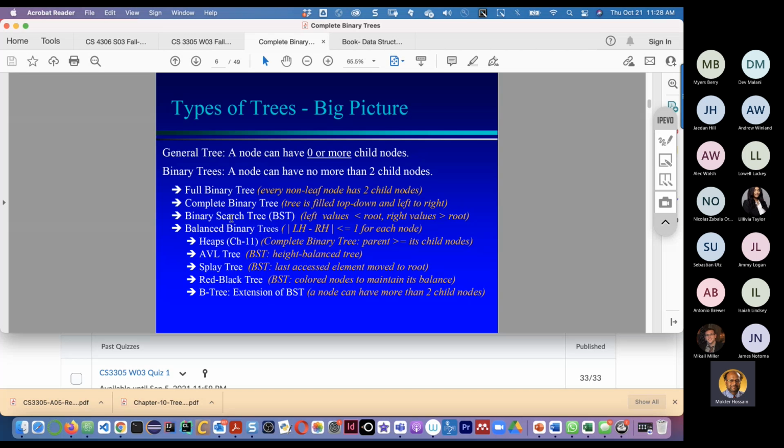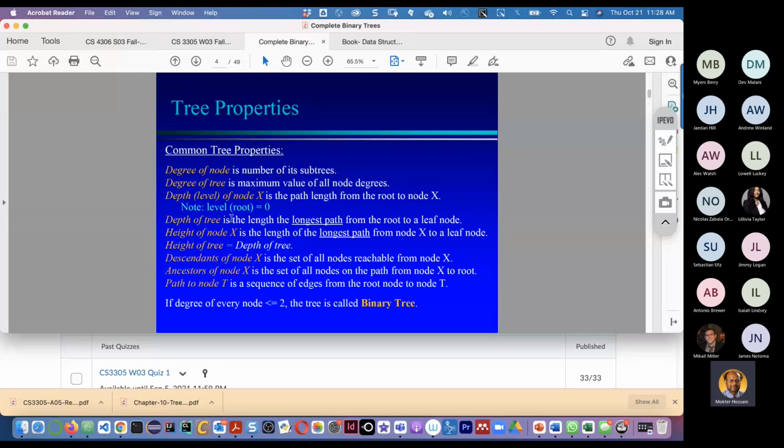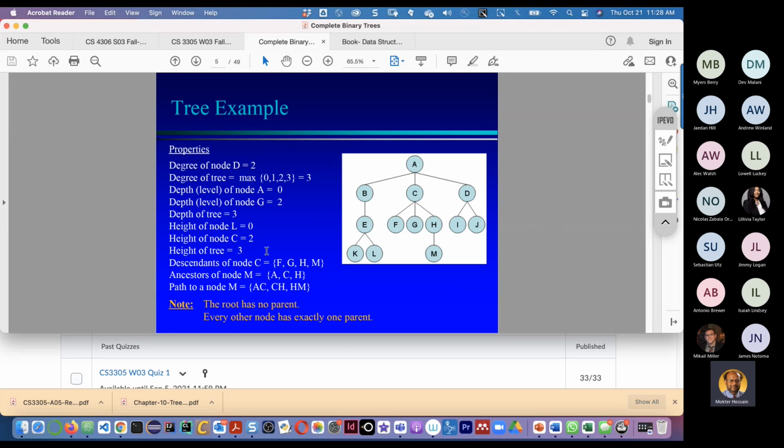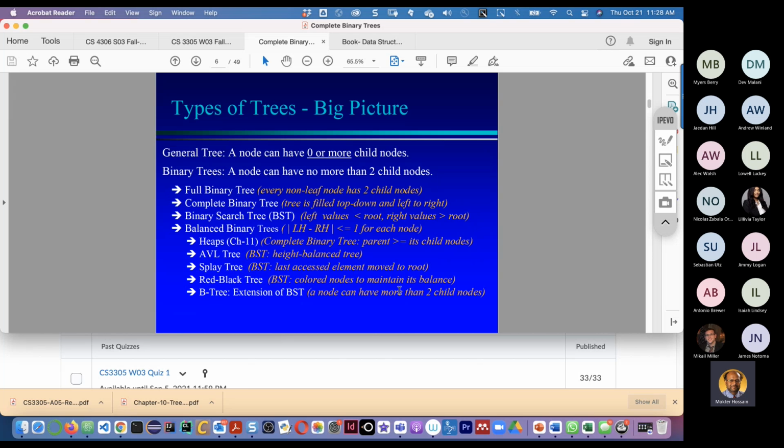So in our last lecture we discussed trees and the tree properties. Tree properties means these are the things that in our last lecture we discussed. Please review this, and we went through the examples. So degree of tree, the depth or height, ascendants, descendants, ancestor, path, whatever we discussed. Okay, these are the things we discussed.